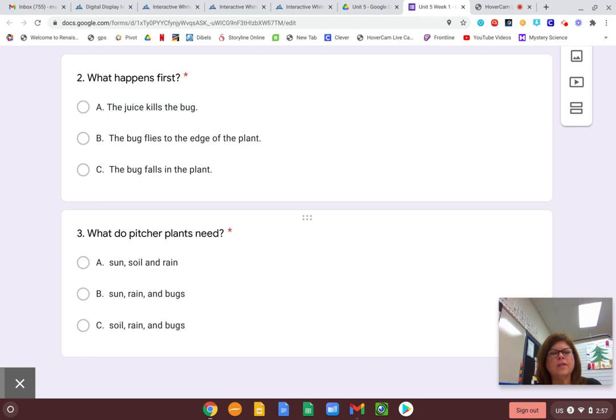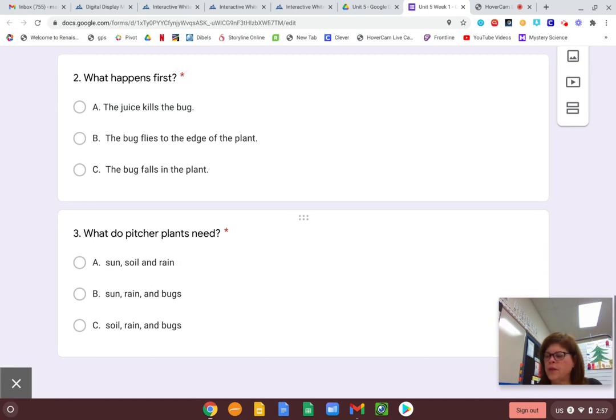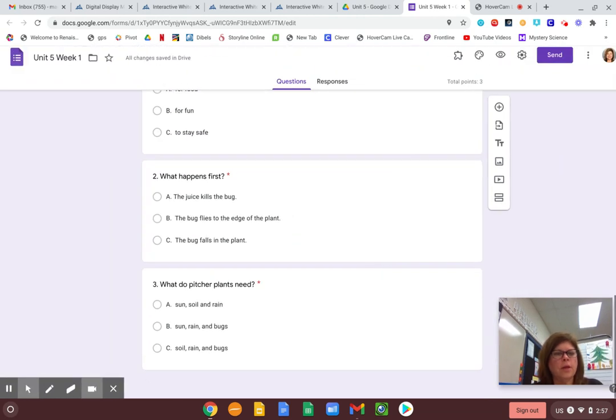Okay? So when you get all of your 3 questions answered, there will be a submit button at the very bottom, and then you'll go into that and you will click submit. And then don't forget, you'll go back into Google Classroom and click turn it in or mark as done.